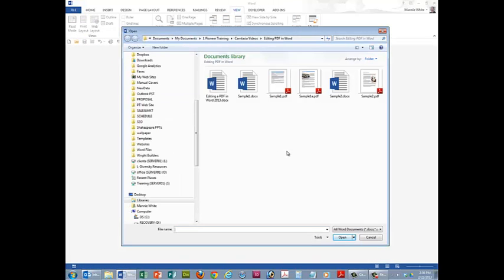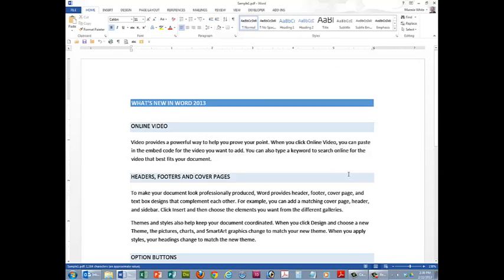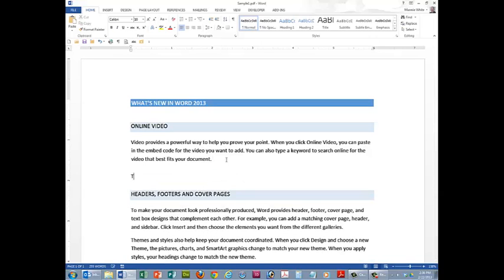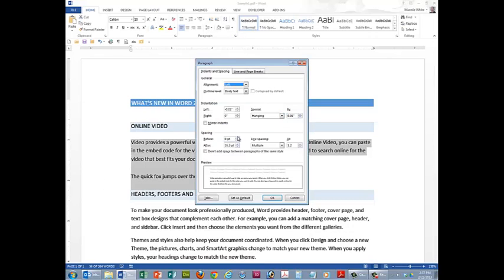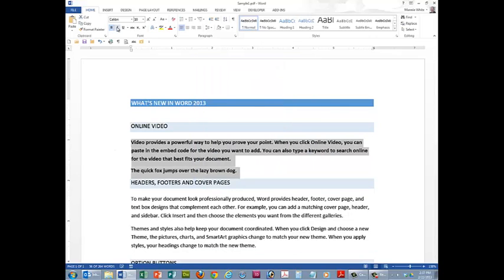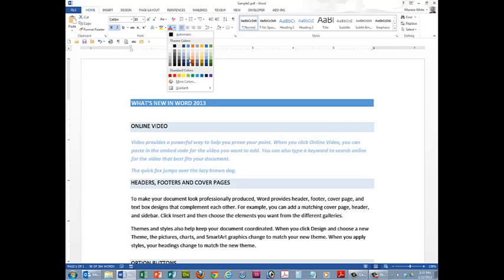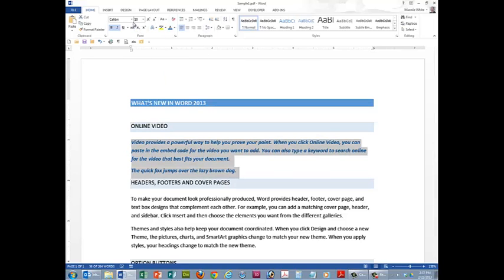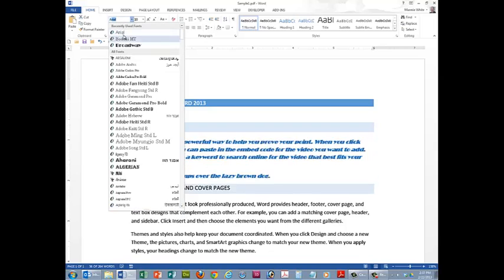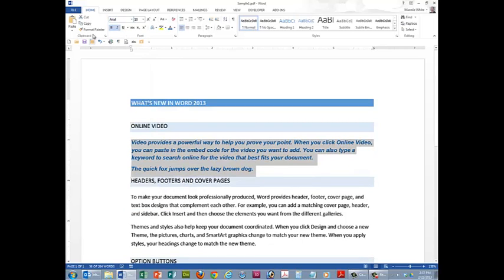I'm going to go ahead and open a PDF directly. Notice this document, Sample 1 PDF, is a PDF. It's not a Word document. And I can open it directly in Word. Once the document's open, I can edit it the same way I would any other Word document. I can insert text. I can change paragraph spacing. I can add font formatting. And I can even use the Format Painter.